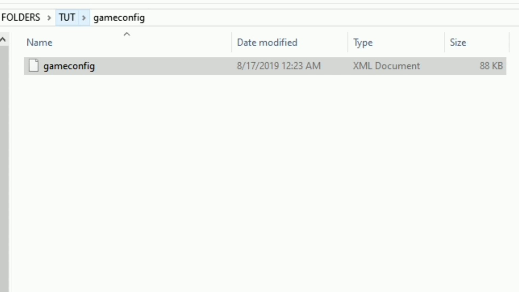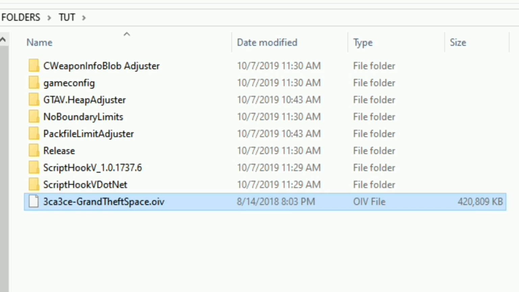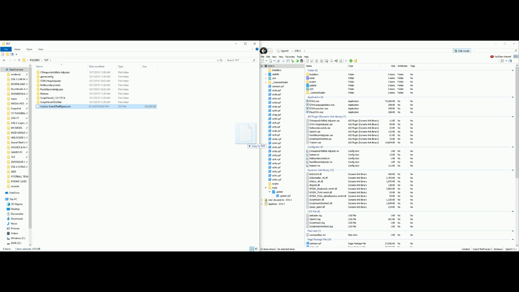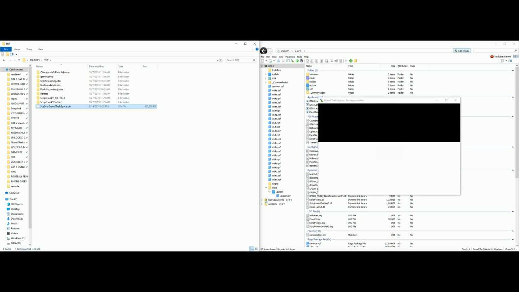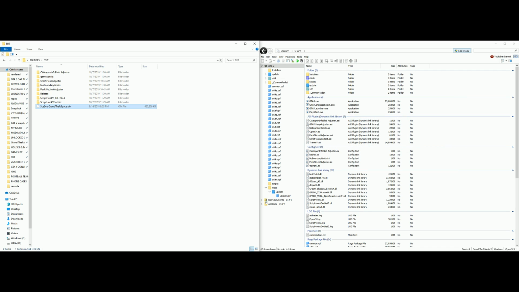Now let's go back over to our downloads, and let's go ahead and select the Grand Theft Space.oiv. Okay, what you could do from here is simple. You could just drag and drop this right into Open4, and when you drop it, there should be a window that pops up. Okay, now say if you drag and drop it and the window does not pop up, then this is an easy way how you can find it.